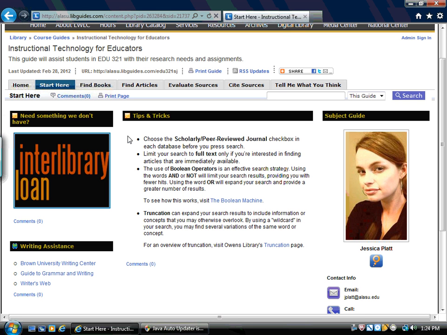This page, the Start Here page, is a general overview of things that you need to know before we actually get started in searching things. So, first off, you should know that as an ASU student, you have access to pretty much everything that's ever been published. If we don't have it here in our library or on our library's website, we can get it for you through Interlibrary Loan.